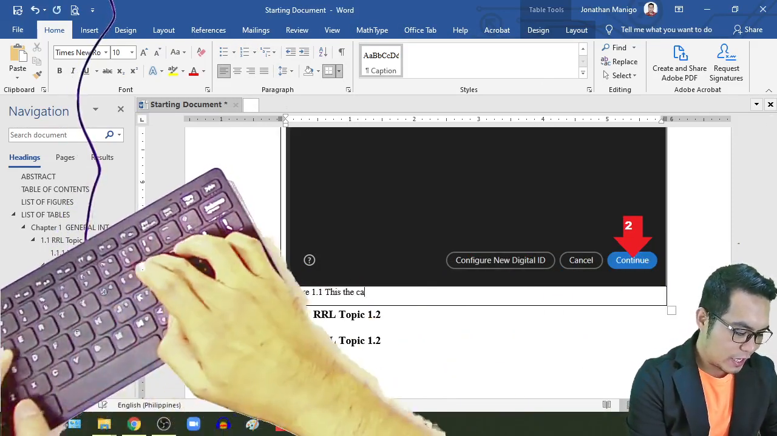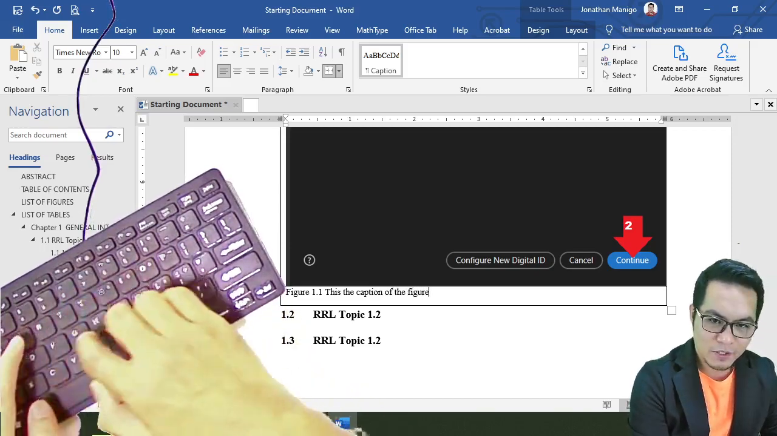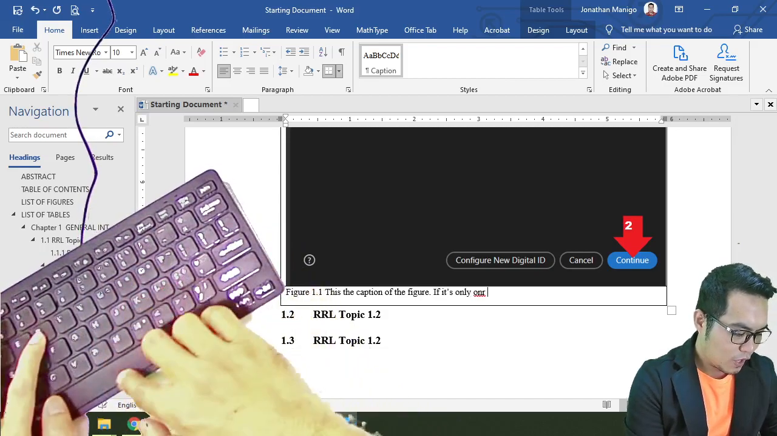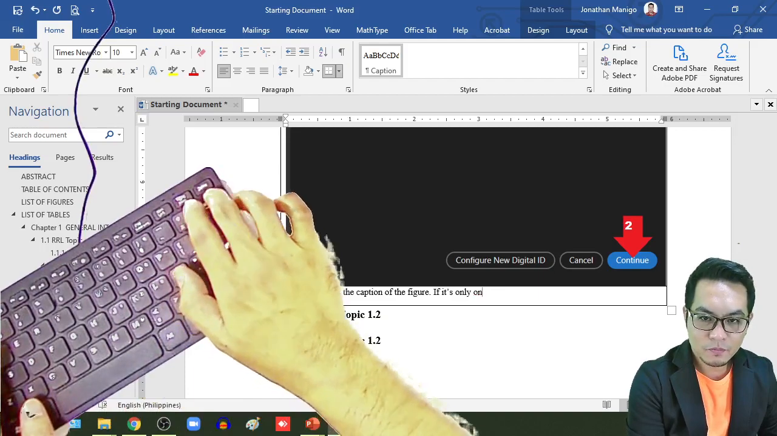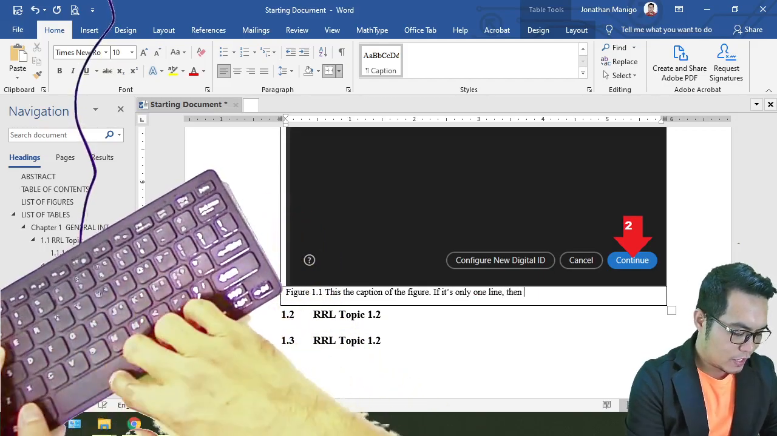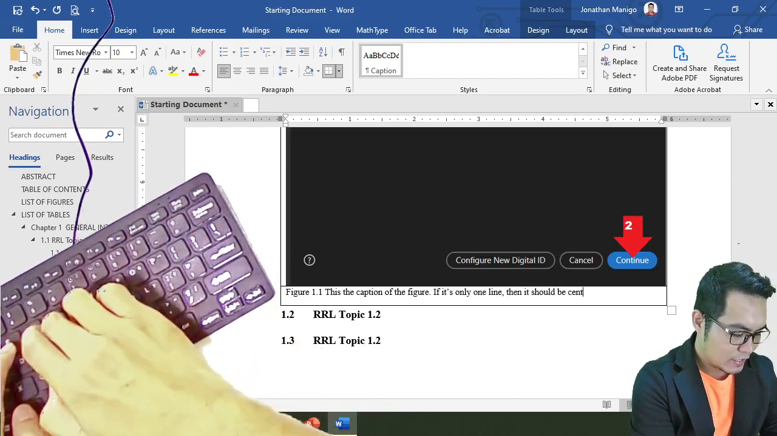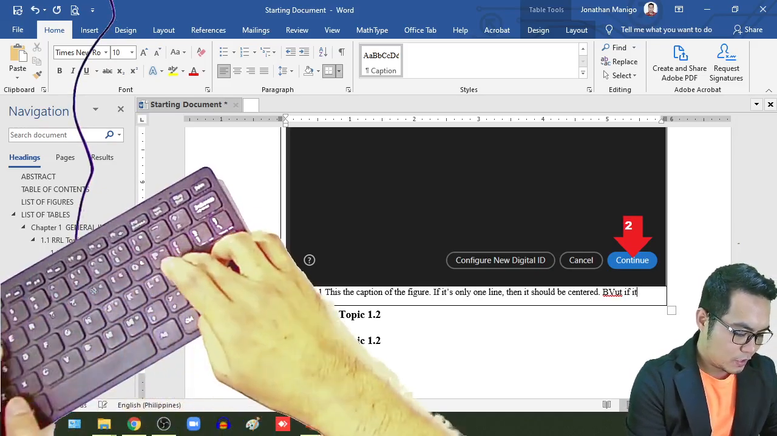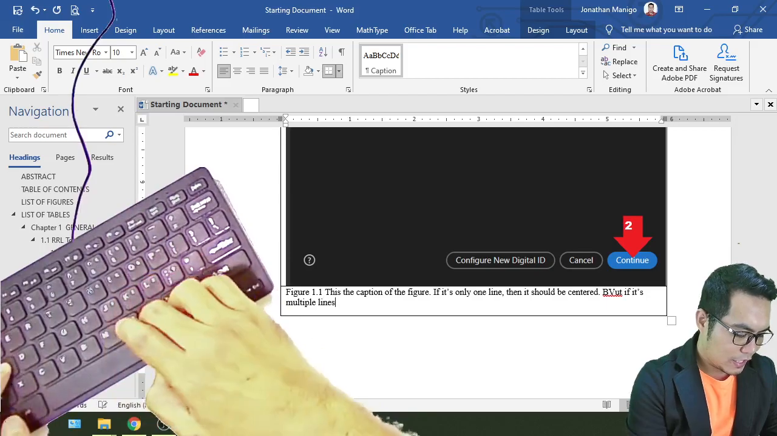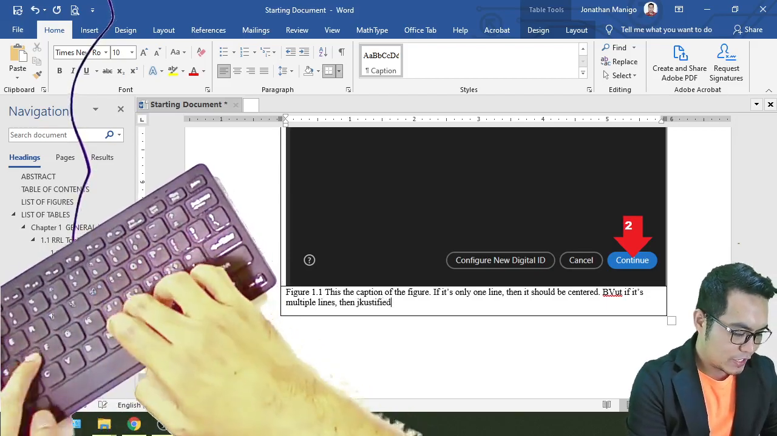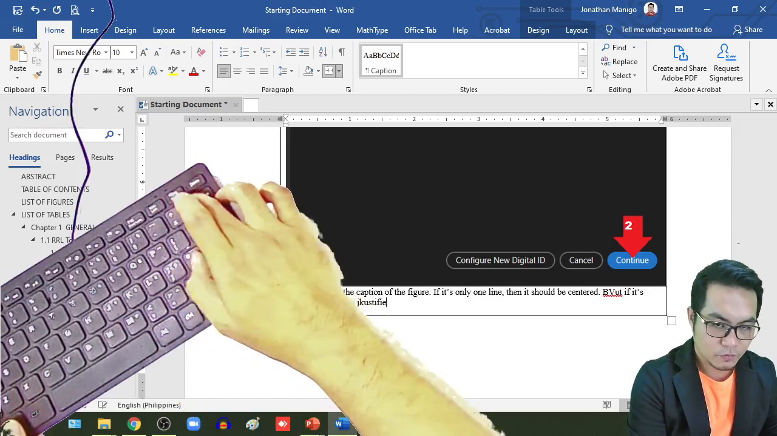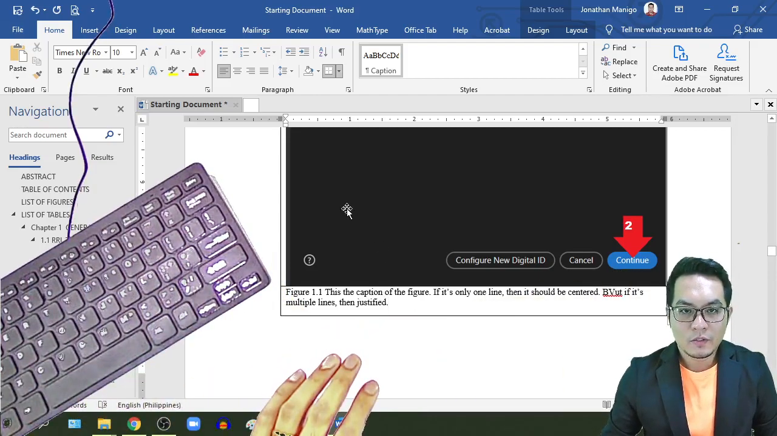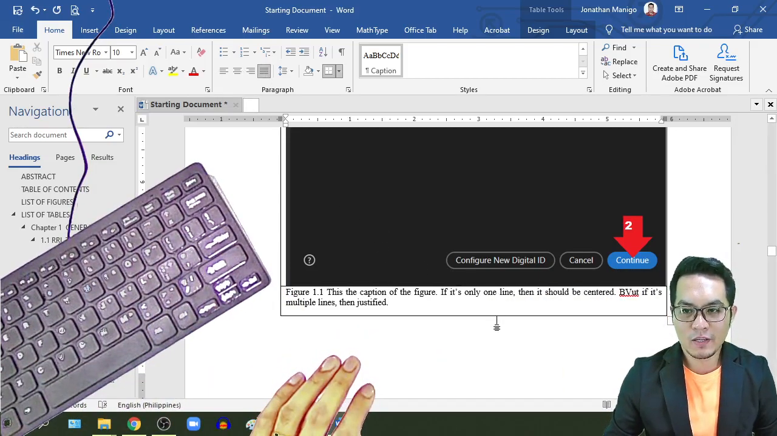So this is the caption of the figure. If it's only one line, then it should be centered. But if it's multiple lines, then it should be justified.